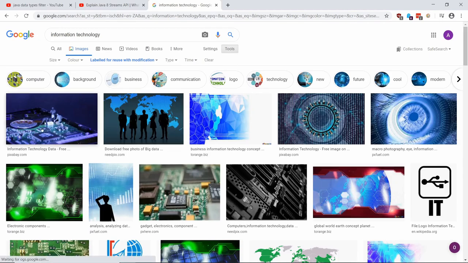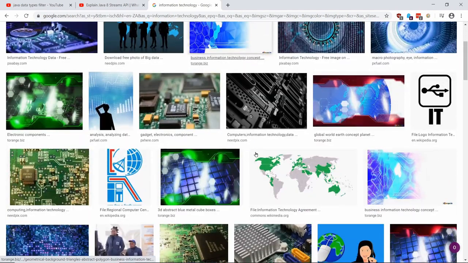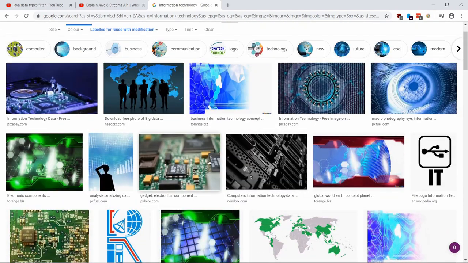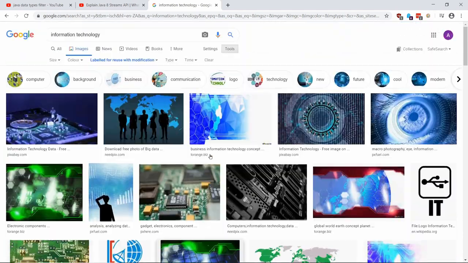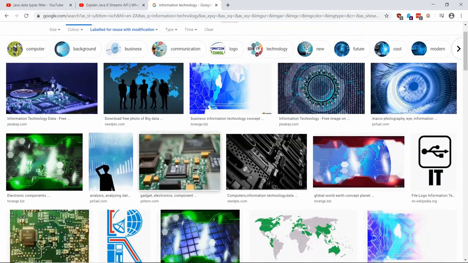Now, all of these images here, you'll see at the very top, it says labeled for reuse with modification. So you could safely use any of these images that you see here on this page. So you would then just click on the image you want and track it down. And however you do it, whether you download the image or use the Windows snipping tool or whatever, it doesn't really matter. You can grab the image for yourself. Once again, you can do anything you like with it, but it's just good manners to cite the source.